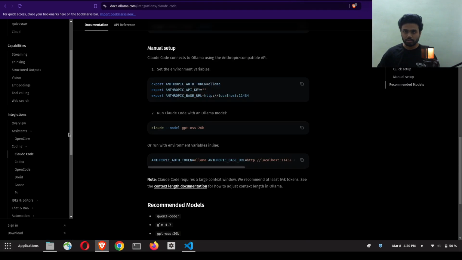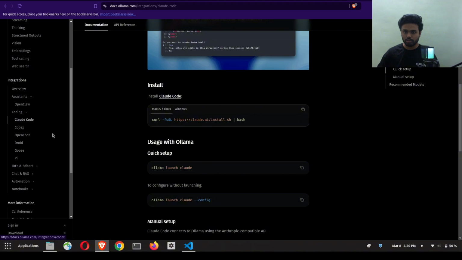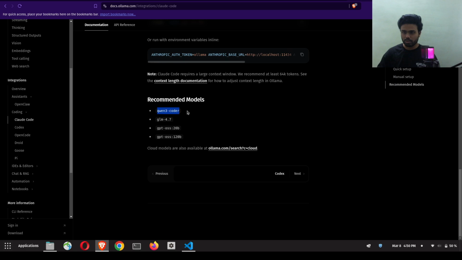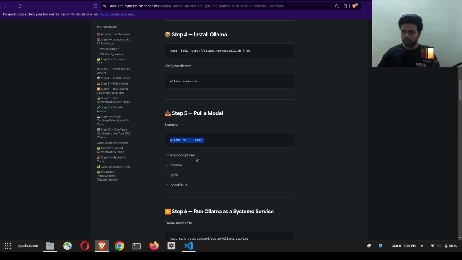There is Ollama documentation here. You can integrate it with Claude as well. There are other models as well, like Qwen 3 and GLM 4.7. Today I will be using Llama 3. Just pull Llama 3 on EC2.